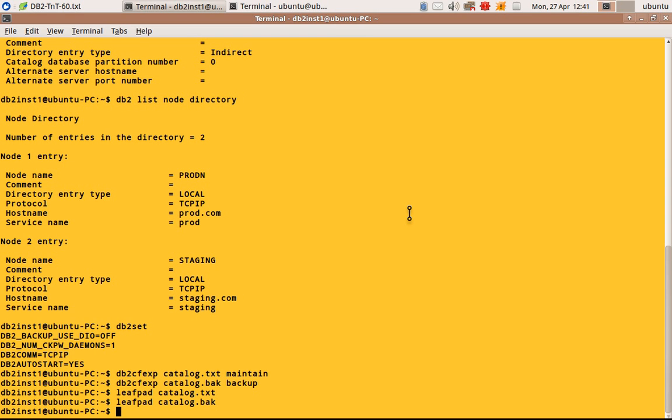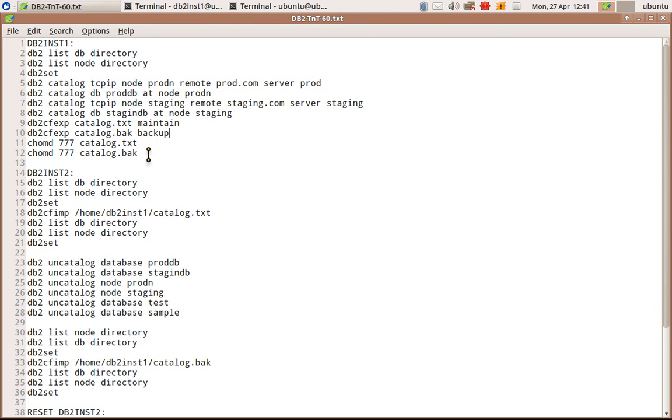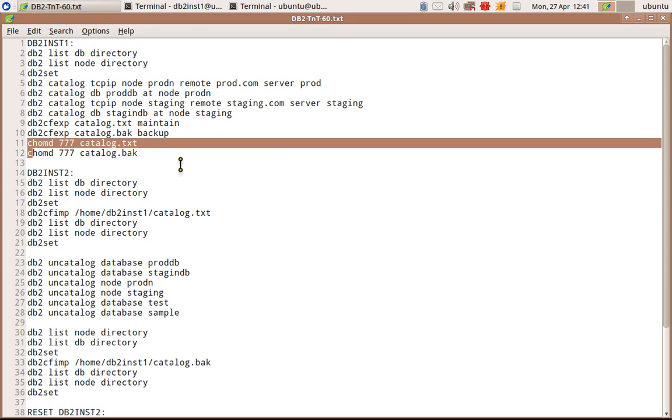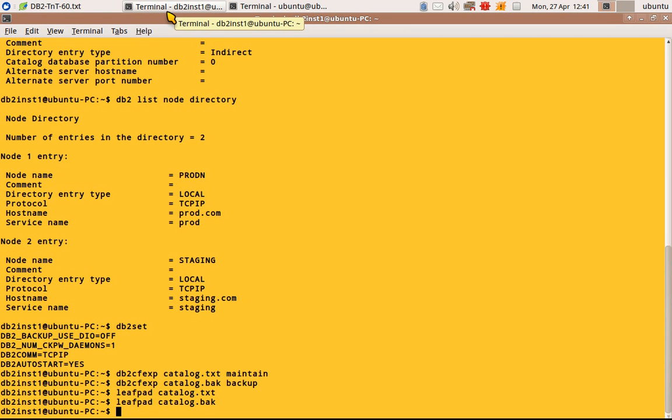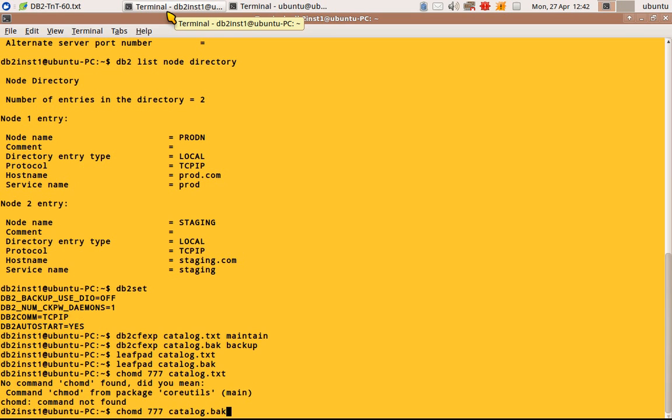Okay, so we have exported both the files, both the commands we have executed. We have exported into these files. Now we are going to import it into instance 2, a different instance. Also note that I am modifying the file permissions so that inst2 should have access to these files.